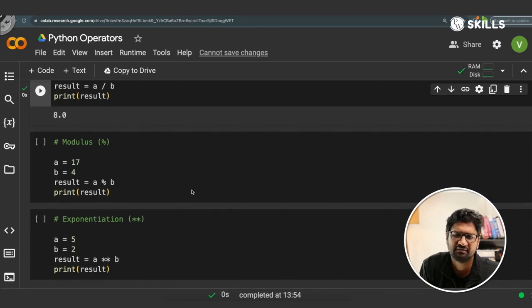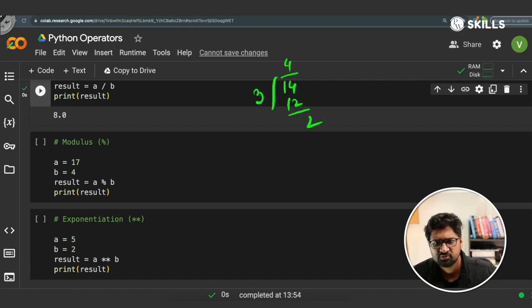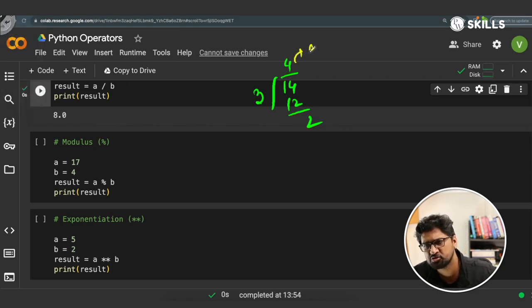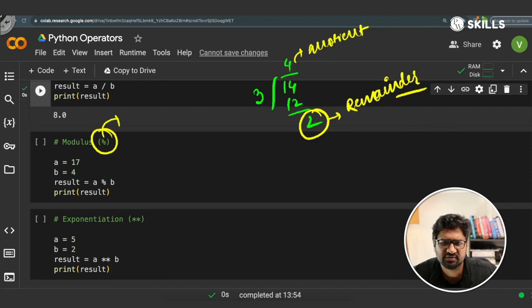Just like division, we have something called modulus. What is the meaning of modulus? Let's say, for example, you have divided 14 by 3. So when you divide, you get 4, and 12 gives you 2. So your 4 is the quotient, and 2 is the remainder. So when you make use of the modulus operator, this basically gives you the remainder.